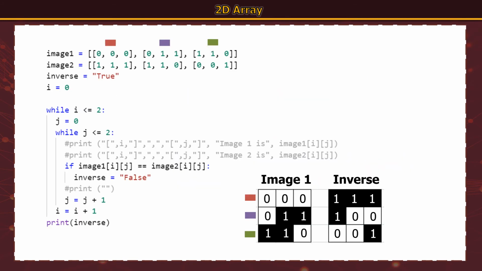2D arrays is going to be on your exam. So here's an example of how one works. Here, I've got a program that checks if one image is the inverse of another. So before you look at the code, look at the image below.